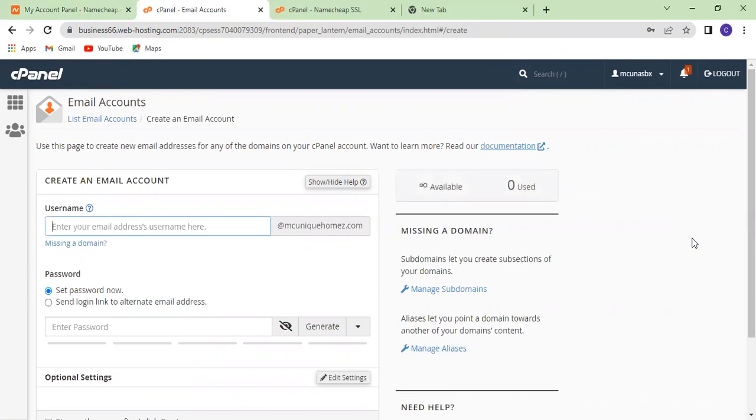Good. So whatever you're creating now is no longer going to be at gmail.com. It's going to be at your domain name.com, whatever name you want, at your domain name.com. So I'm going to type info, right? Info.